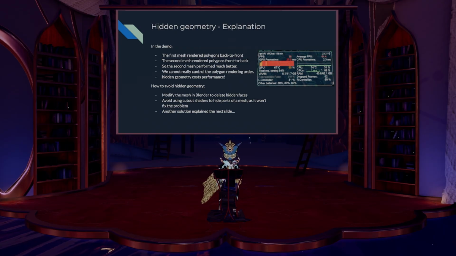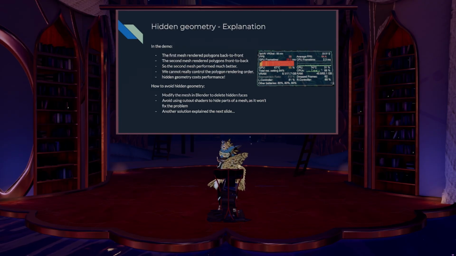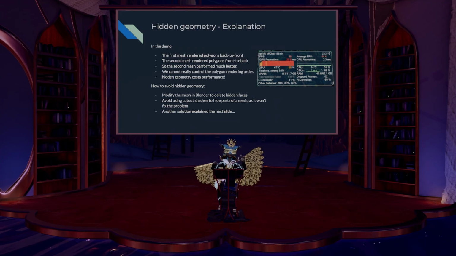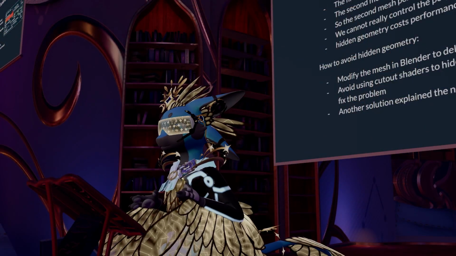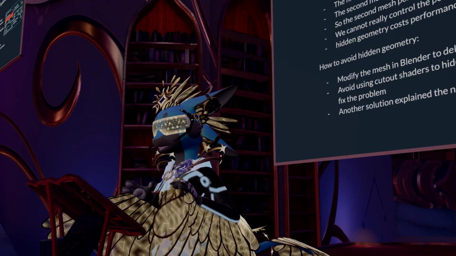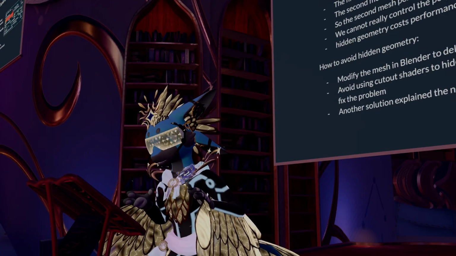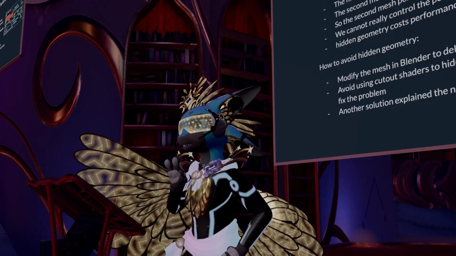So how to avoid hidden geometry? Well, basically you can modify the mesh in Blender if you want to delete hidden faces. Just on a side note, you may think that cutout shaders can also kind of delete geometry because they make faces transparent. So you may think that, oh, it's not rendered anymore. No, that's not true. Cutout shaders are actually terrible for performance. Don't do that. And there's no solution, I will explain in the next slide.